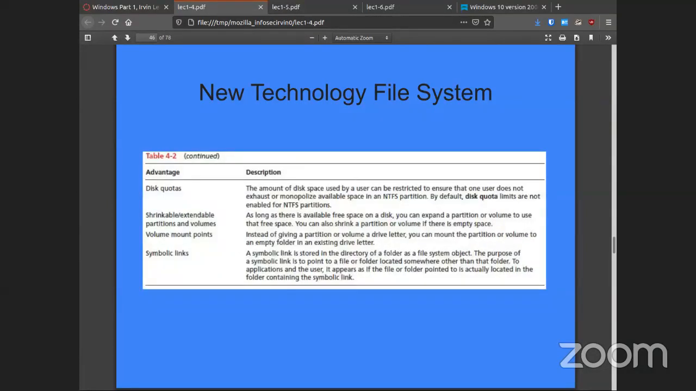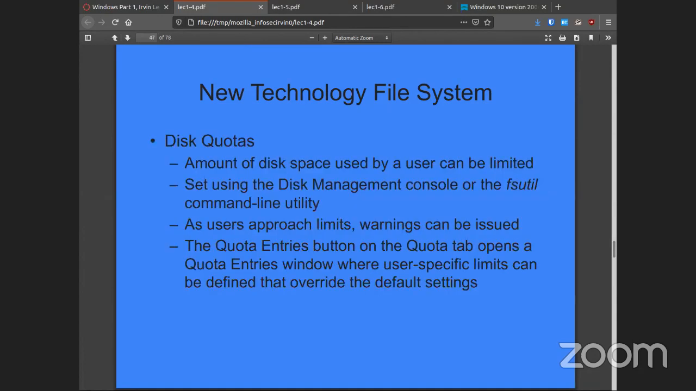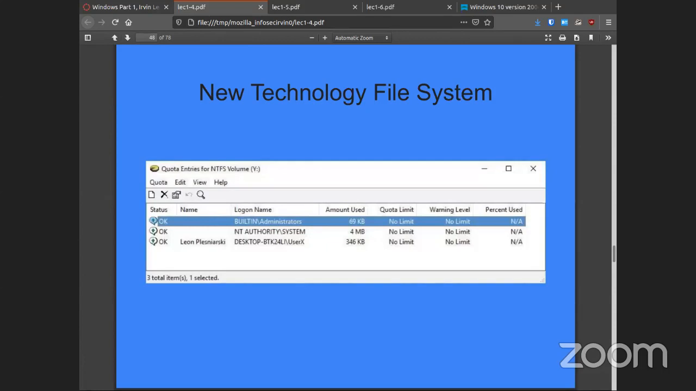You can also do things like disk quotas and symbolic links, all stuff that you can already do in the Linux OS. You can do within NTFS. Disk quotas can be useful if we're dealing with a server and many users. You can limit how much they can save, and the OS can automatically issue warnings to whatever user is eating up a lot of space. Here is a picture of the quota entries.